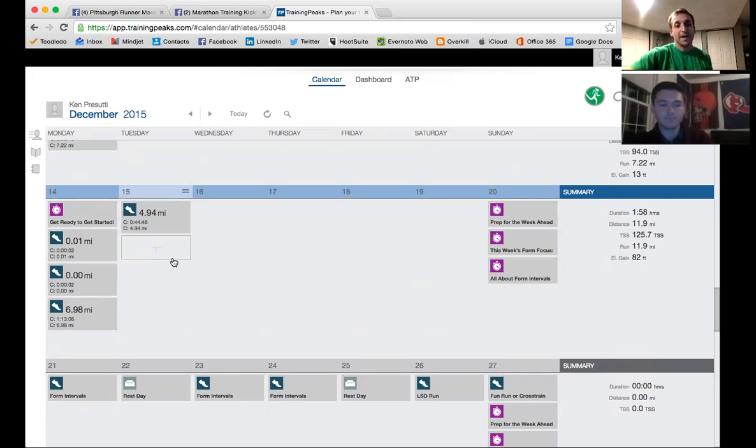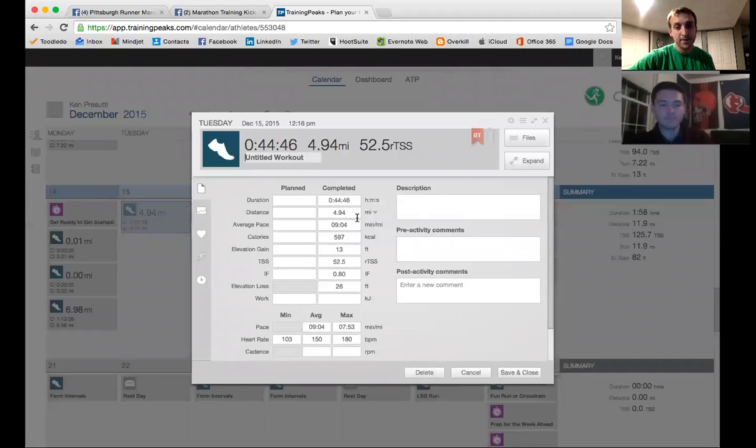So what it does, I had this run scheduled here. Training Peaks automatically took that run that uploaded from my watch and plugged it into the block that I had. So it has all my actuals here that I went ahead and recorded from the run. Now, when I put the plan out there for you guys and you actually apply it to your calendars, all of these run blocks, they're all going to have something in the planned column. So duration or distance or pace, whatever we're planning on being the goal for that day.